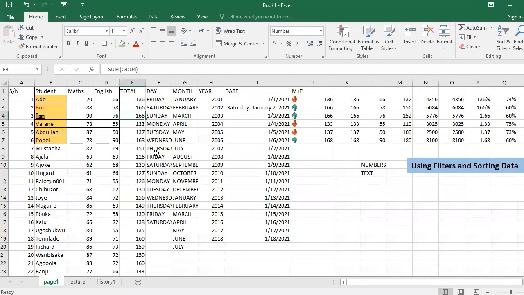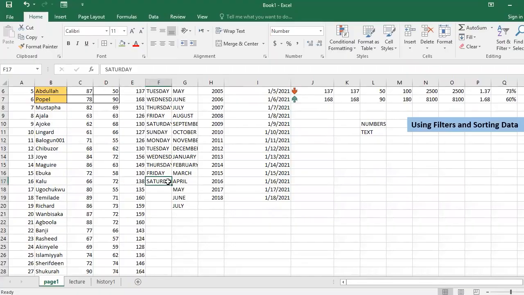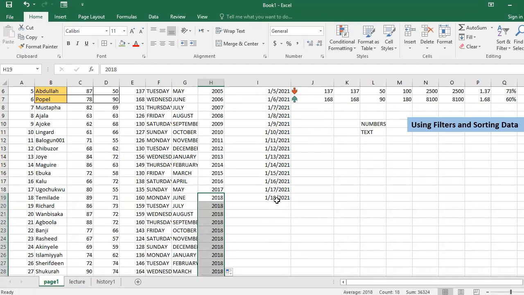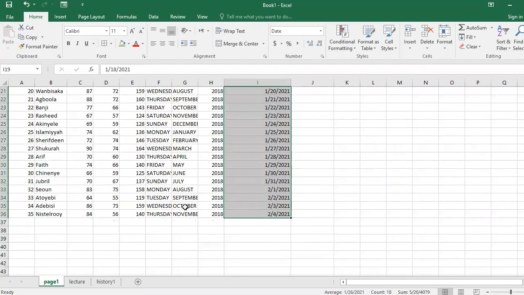Another thing that I want to add here is I want this date to also go down. I just double click, then it goes down. The month as well. Let's double click. Then double click this, it goes down as well. The same thing for the year. So double click, let it fill down till the last student. Correct, you can see everything has been filled.